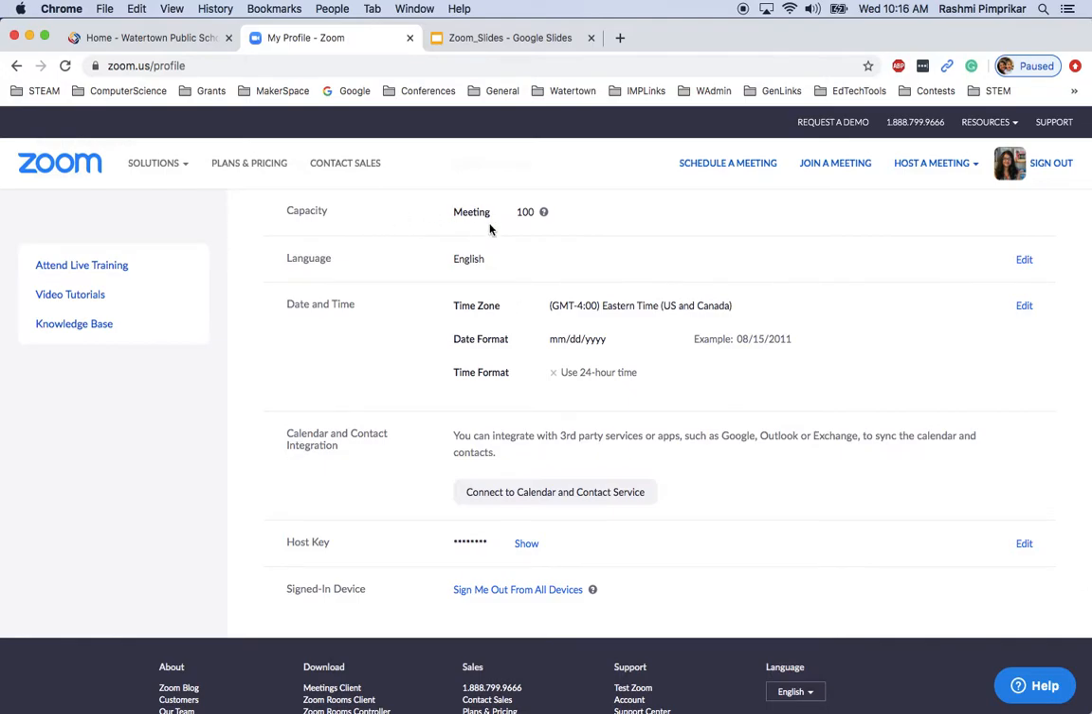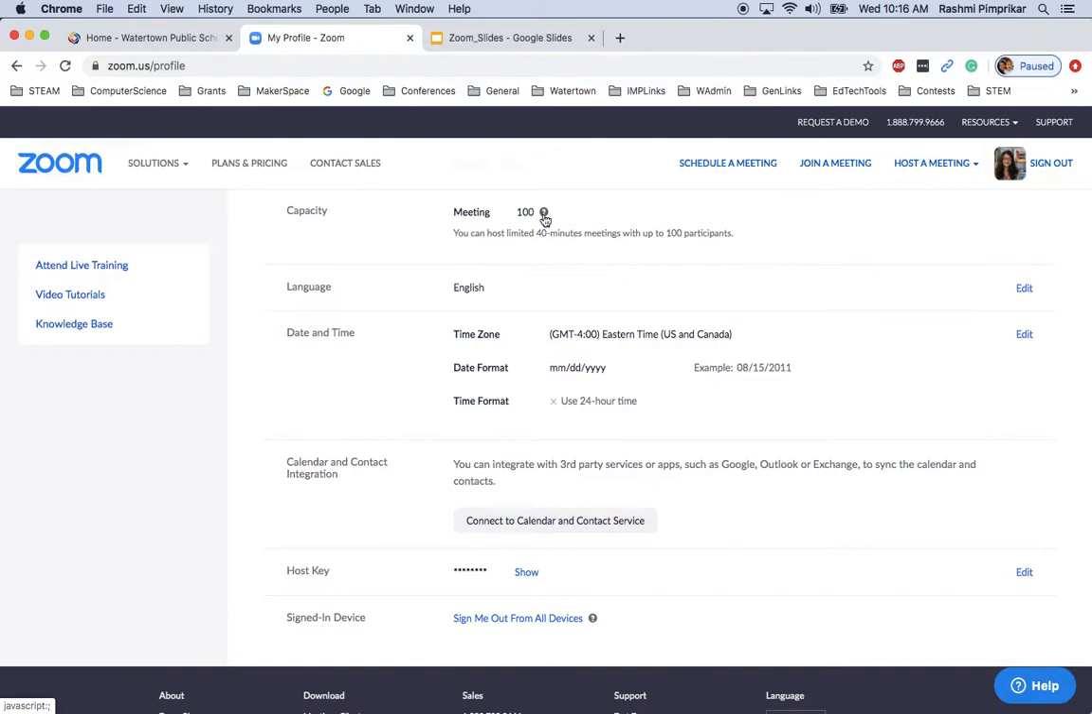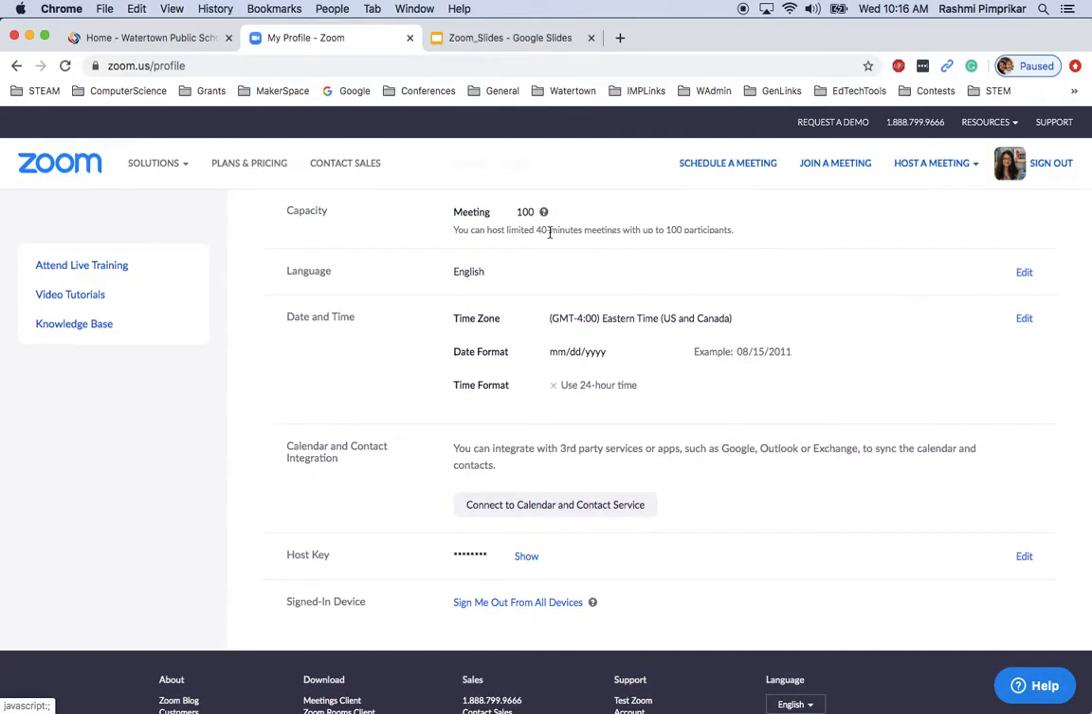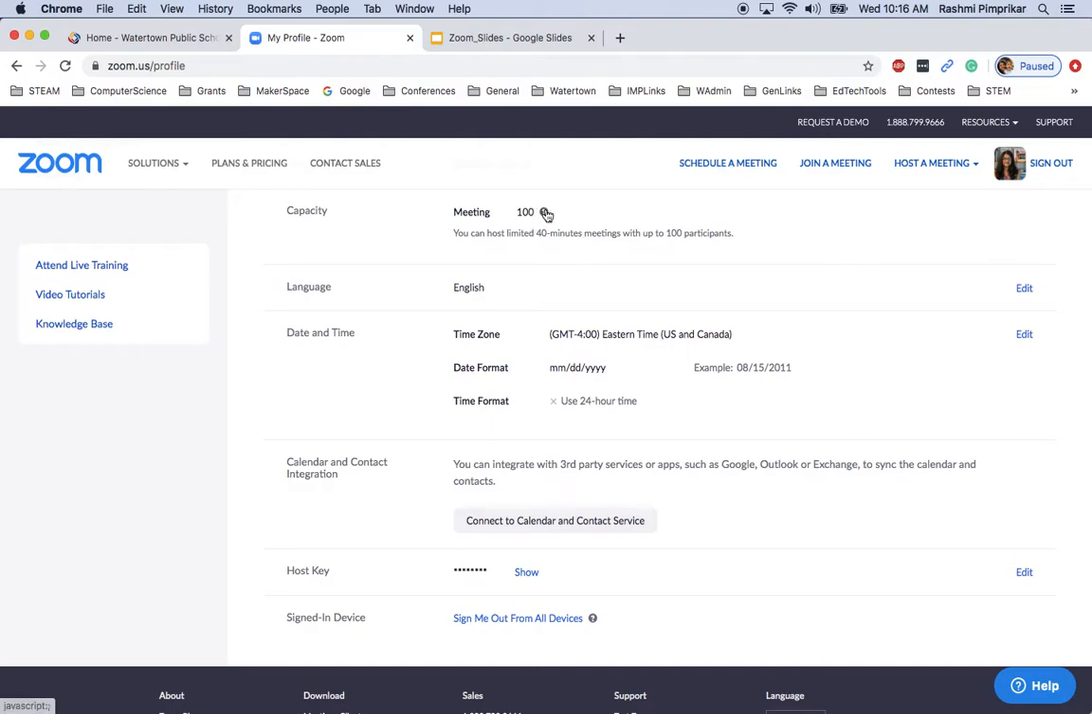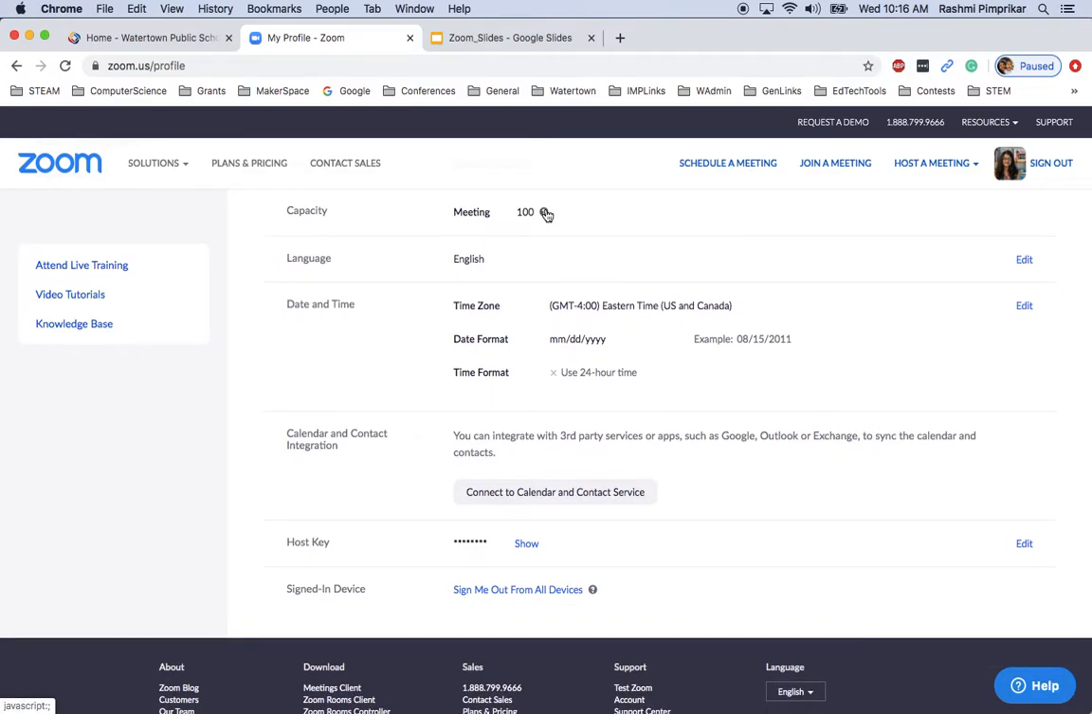The capacity for meetings is 100 for now because I'm operating through a basic account, but with Pro that capacity increases. You can click on this question mark, and the 40-minute option that it's talking about is currently not in place because Zoom has taken it away for COVID-19 until July, I believe. This is where you set up the time zone, which you want to make sure is Eastern time zone, the date and the format.